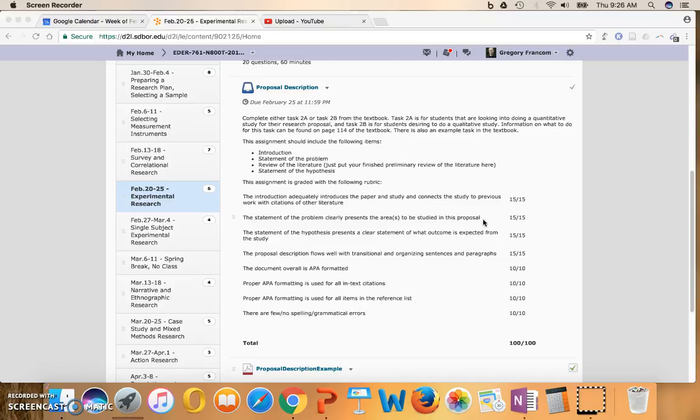And then it looks at the statement of hypothesis as well. Notice that it doesn't look so much at the review of the literature, and that's because I've already reviewed your review of literature. So the statement of a hypothesis presents a clear statement of what outcome is expected from the study. In other words, you will say exactly what you think will happen as a result of your proposed study. What will be the outcome of the study? So for standards-based grading, you might state a hypothesis that you expect that standards-based grading will show, based on your study, better student achievement or better student motivation, or whatever it is you want it to show.